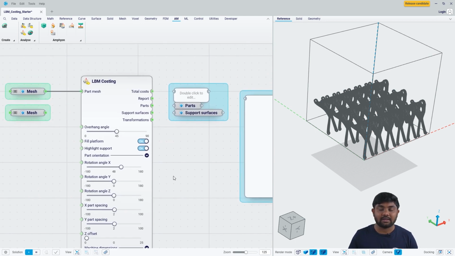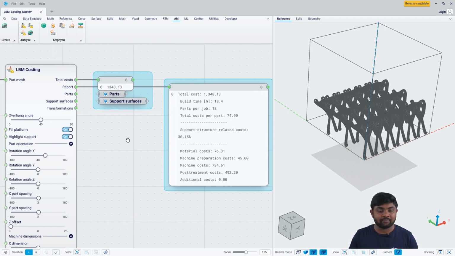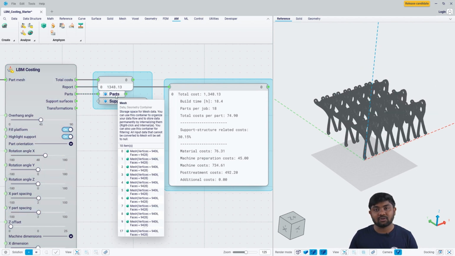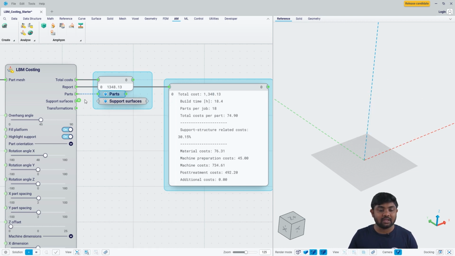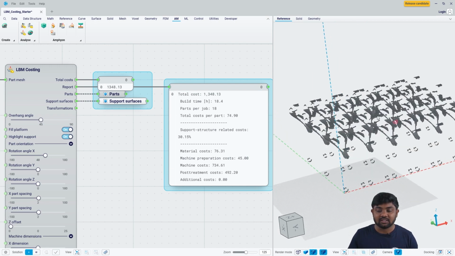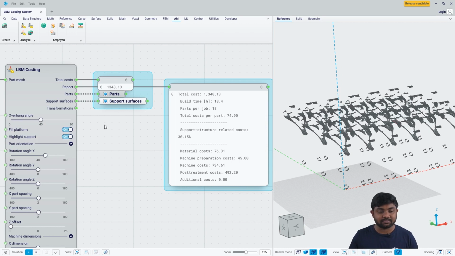So let's have a look at the output. So here we get the total cost to print all of these parts, and then here we can also get a nice report that shows the total cost, the build time in hours, the total number of parts that can be printed and the cost per part. And here we can also get the part meshes, that is all the meshes of the parts on the build platform. And here we can also get the support surfaces as meshes. So here we can see that these are surfaces for all the parts that need the support structures.